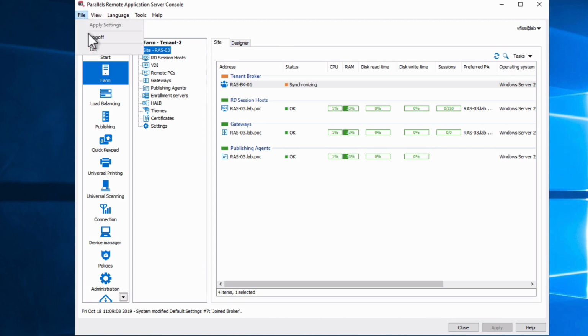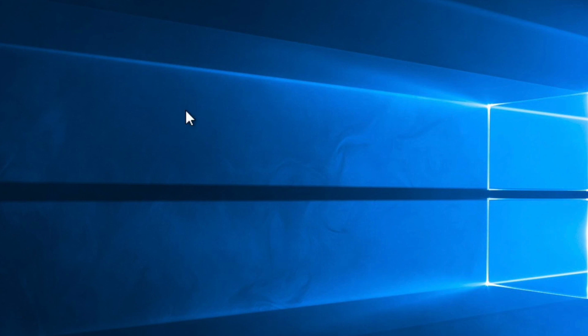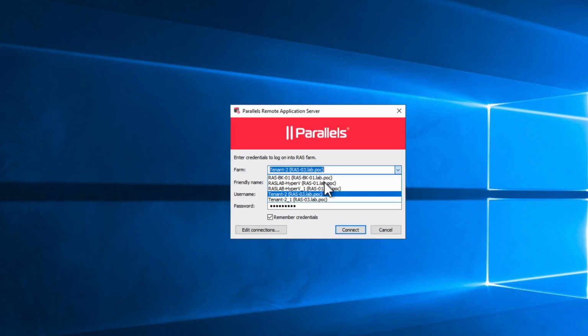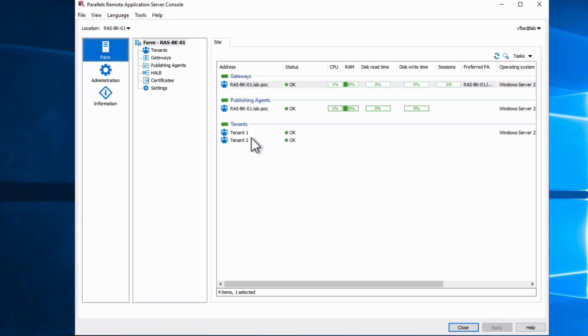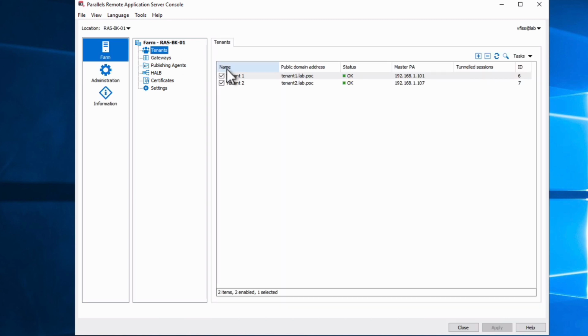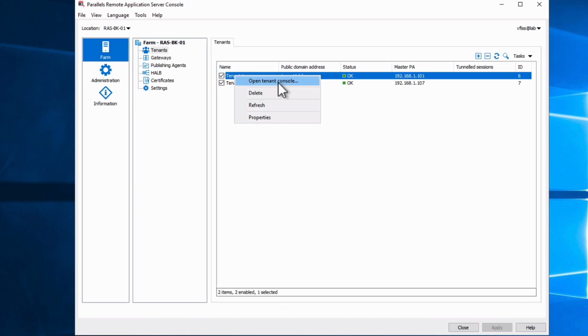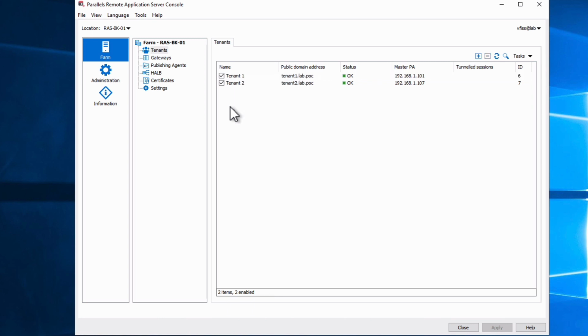So let's go back to my main console here. Let's connect to the broker one more time. And before I test it, I want to show you a couple of interesting things. We see the tenants. At any time, you can right click and open the tenant console. So you don't have to log off and open, or not know where to go. You can have a centralized point of view for that matter. But now it's the moment of checking if everything is working fine.